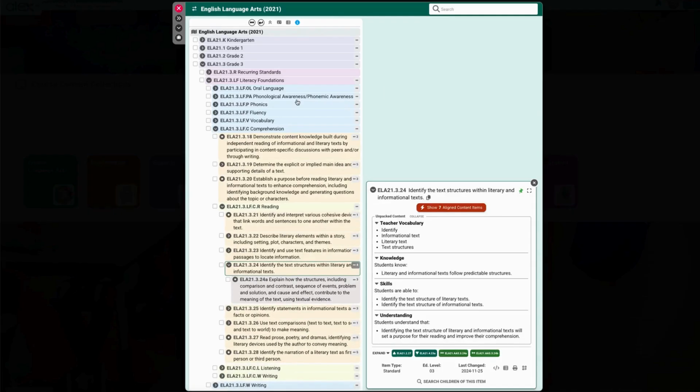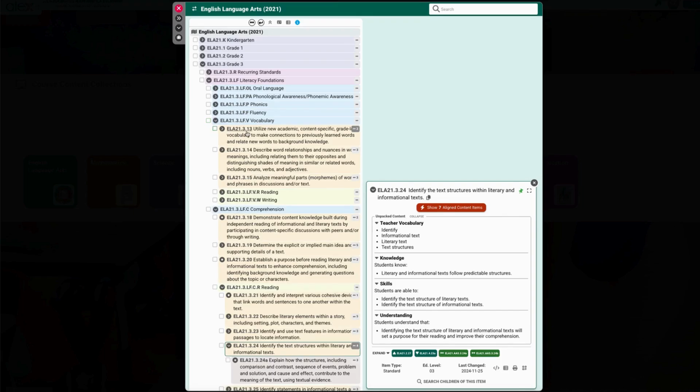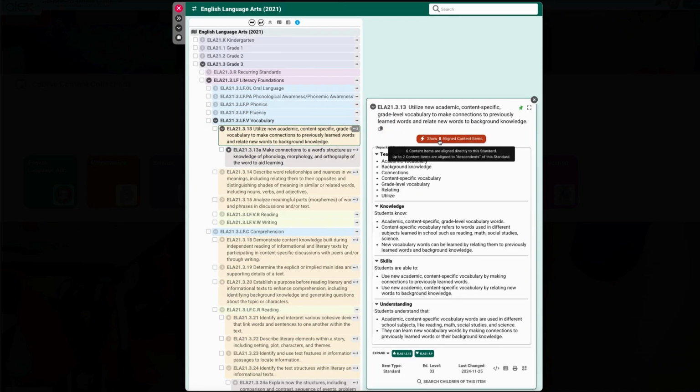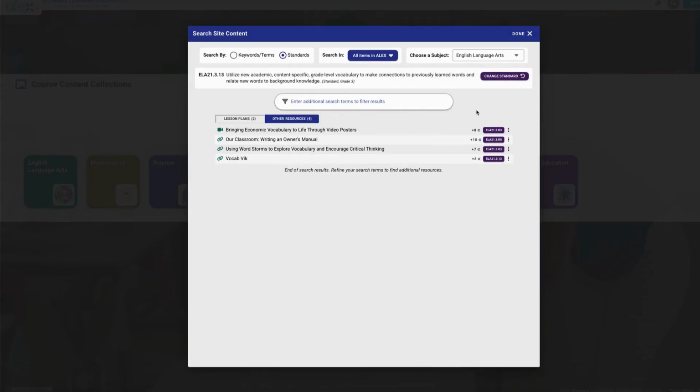You can view all standards for a particular subject area by clicking on the purple Browse Standards button. You can also locate learning resources aligned with other standards through this view.